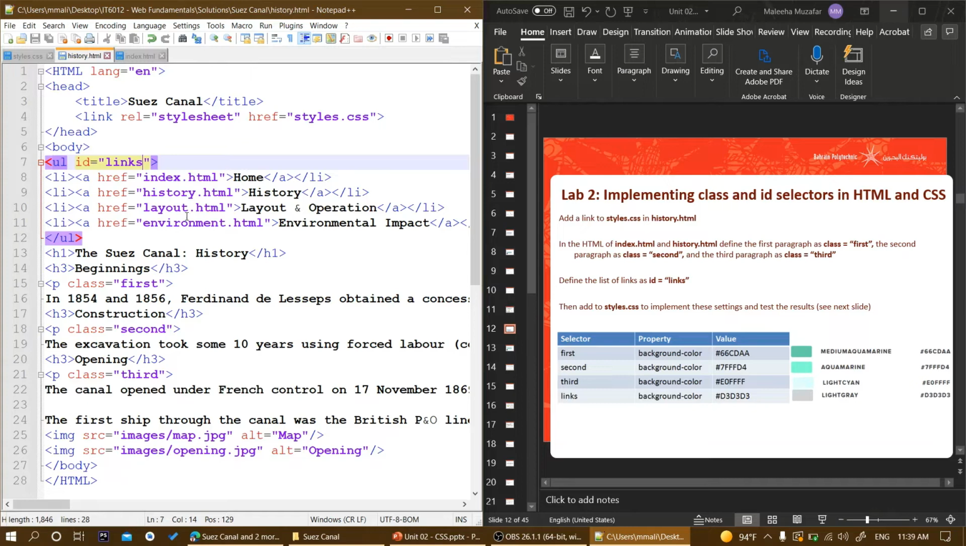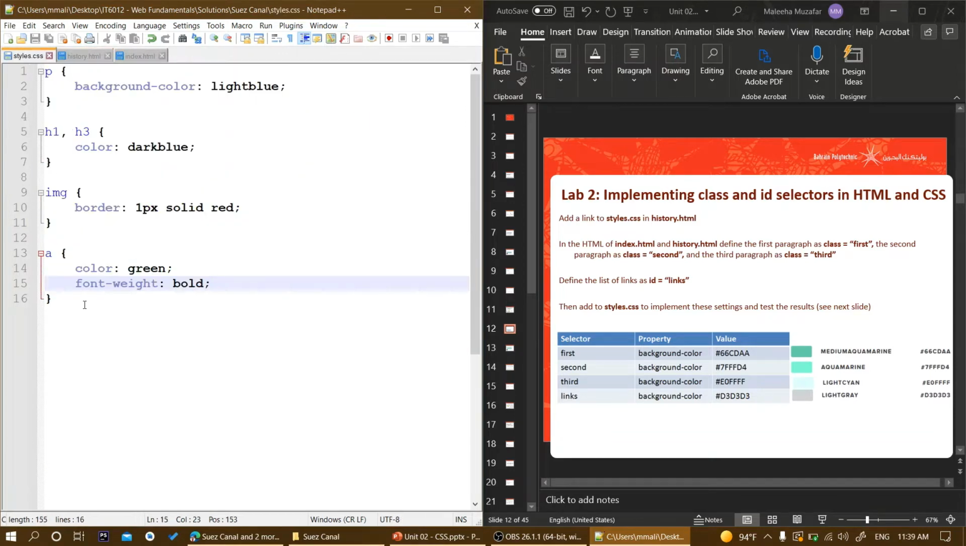Now the second thing we need to do is add styles. We have to add code to styles.css to implement the following settings. So in the styles file, you have to write all of this that is given here. It's the same styles file. You do not go and create another styles file. Now here it says for the selector first, you should give it a background color of this.